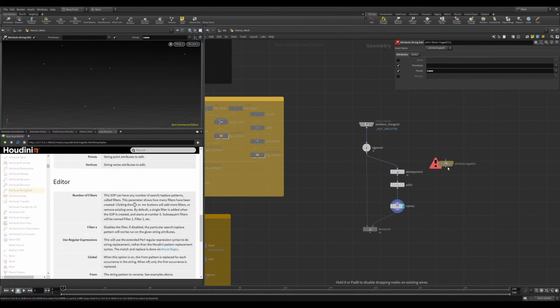So I want to change my name. Come on. Did Houdini just crash? Just crashed Houdini. No. I haven't saved in a bit. Yeah, it crashed.